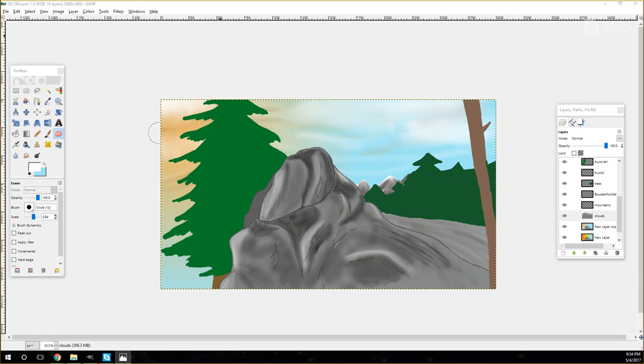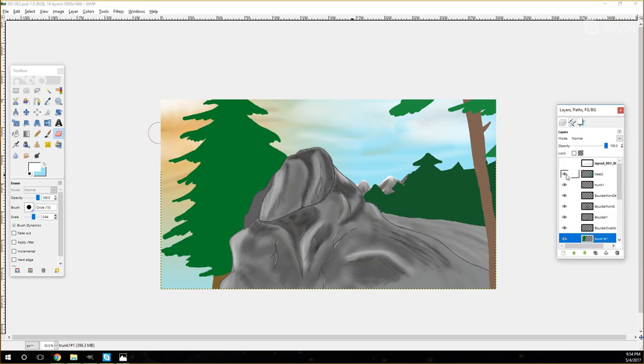Anyway, now I've got to draw the dang trees. I hate trees. I hate drawing trees. Why do they have to be so hard?